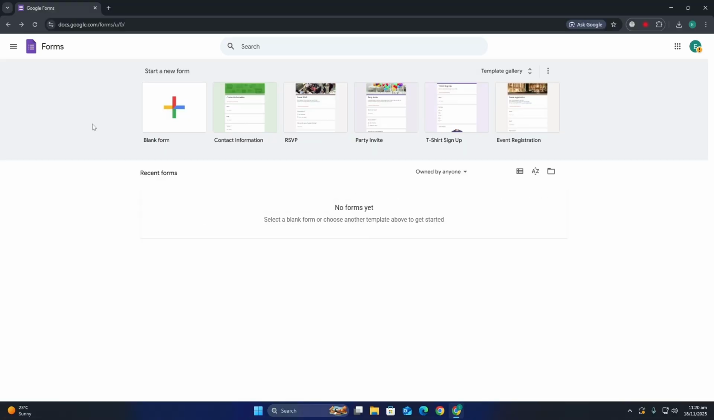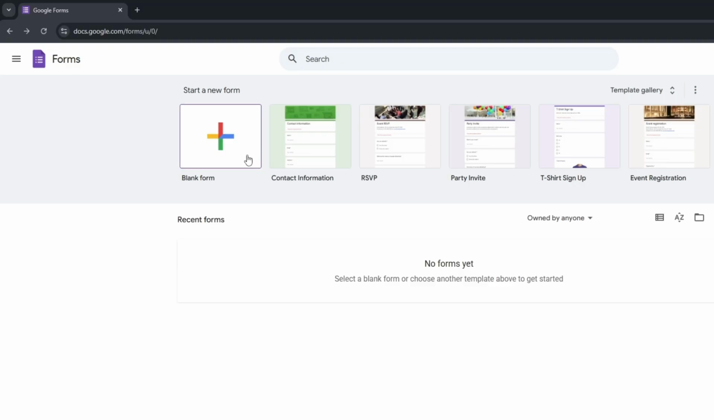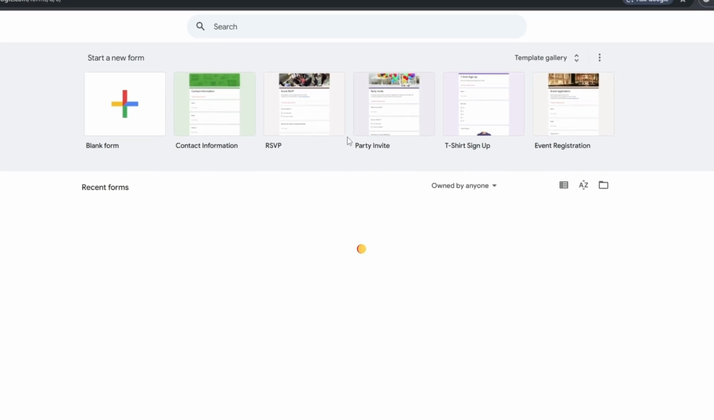First, open your browser and go to Google Forms. Make sure you are signed in with your Google account. You will see a blank form or some templates. Click on a blank form to start.